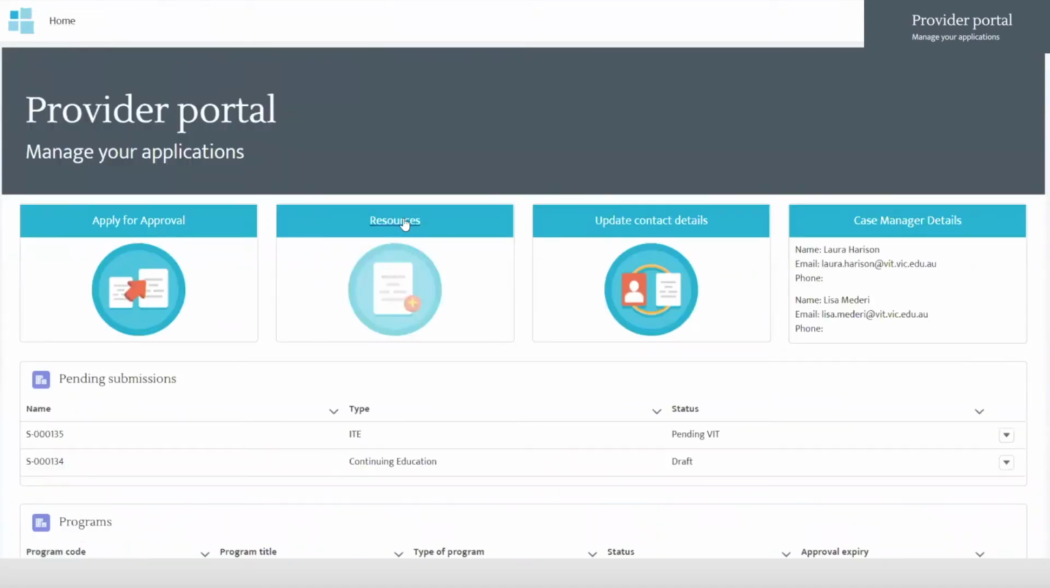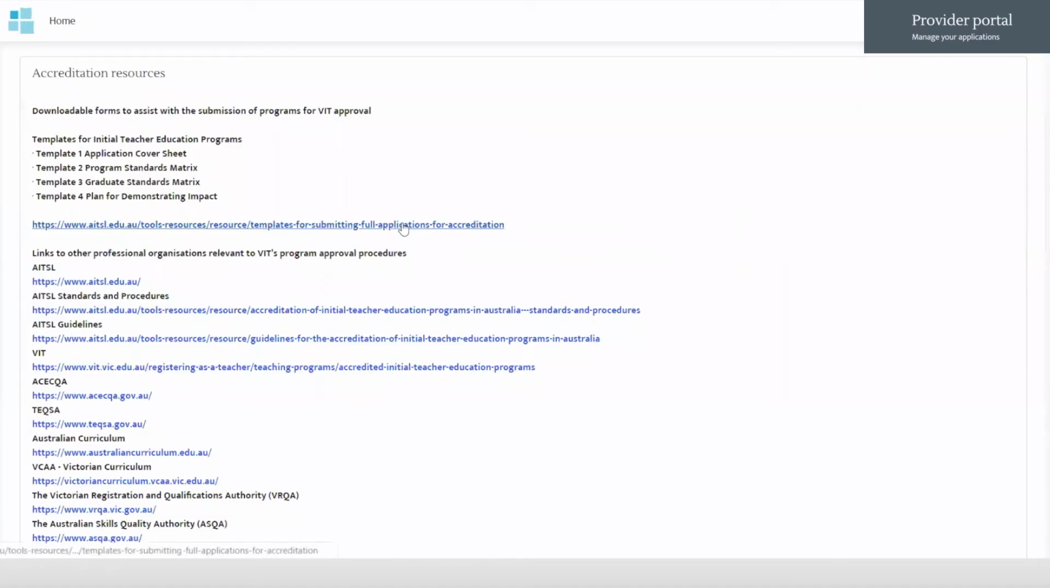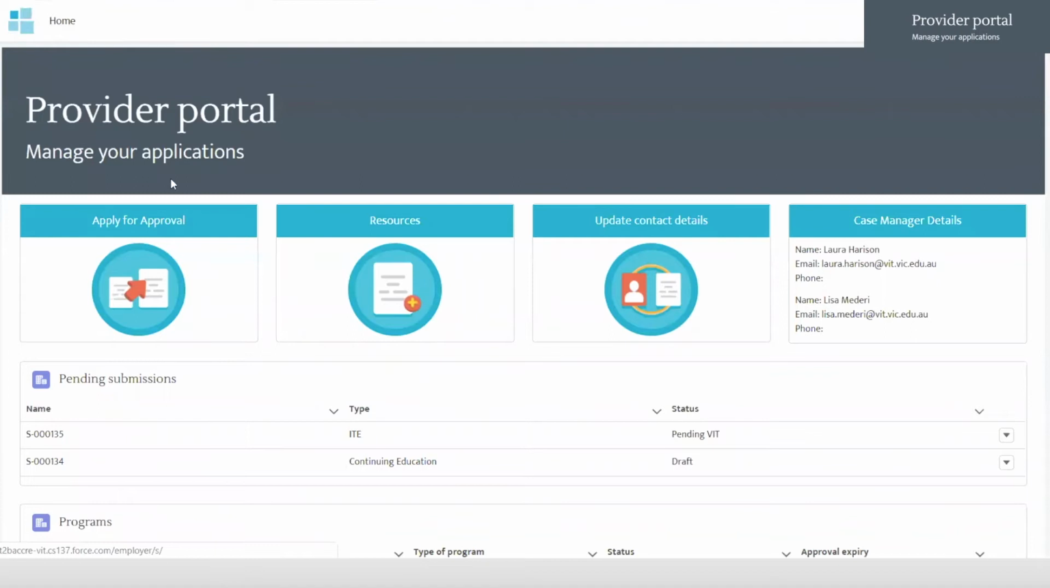The Resources tab has a list of all the various templates and guidelines that you might need to actually complete or submit a program to be approved, and these templates can be found in all of these links. This is where you can find the information you need relating to VIT program approval. But if you have any questions, remember you have the contact details of your 2 case managers here.